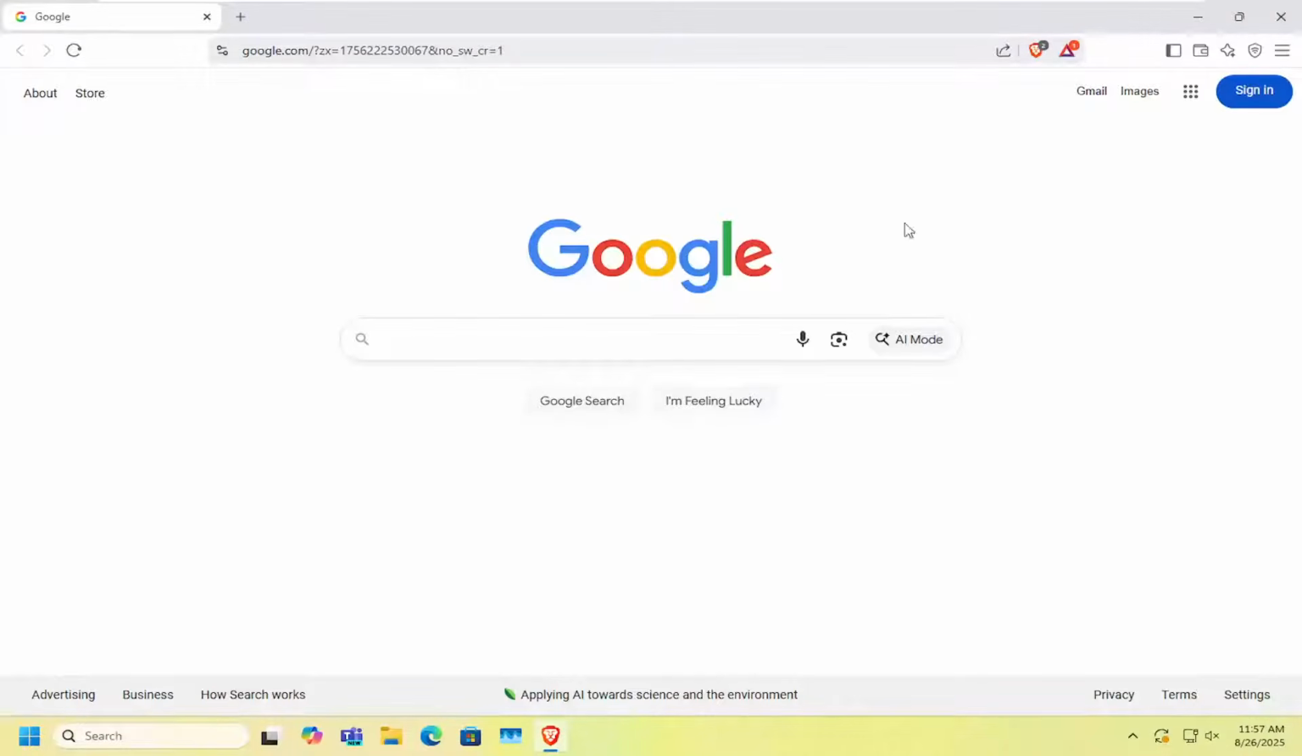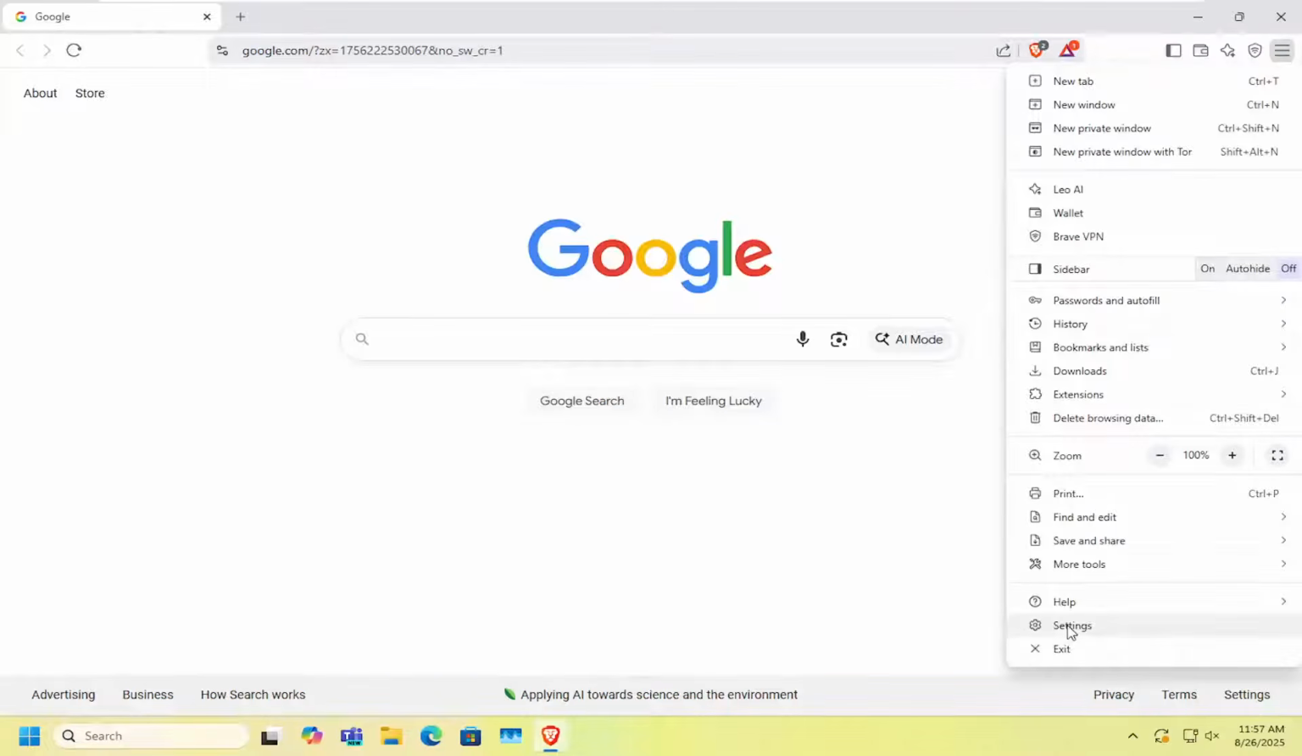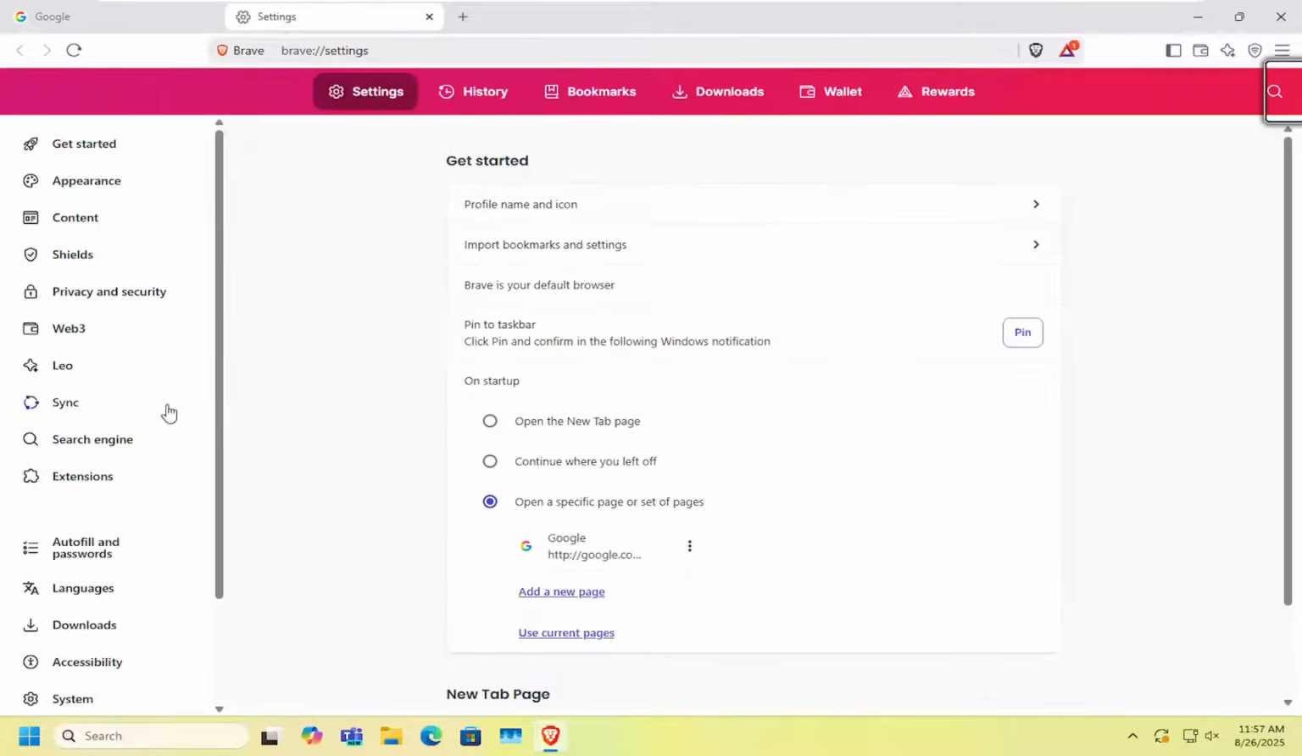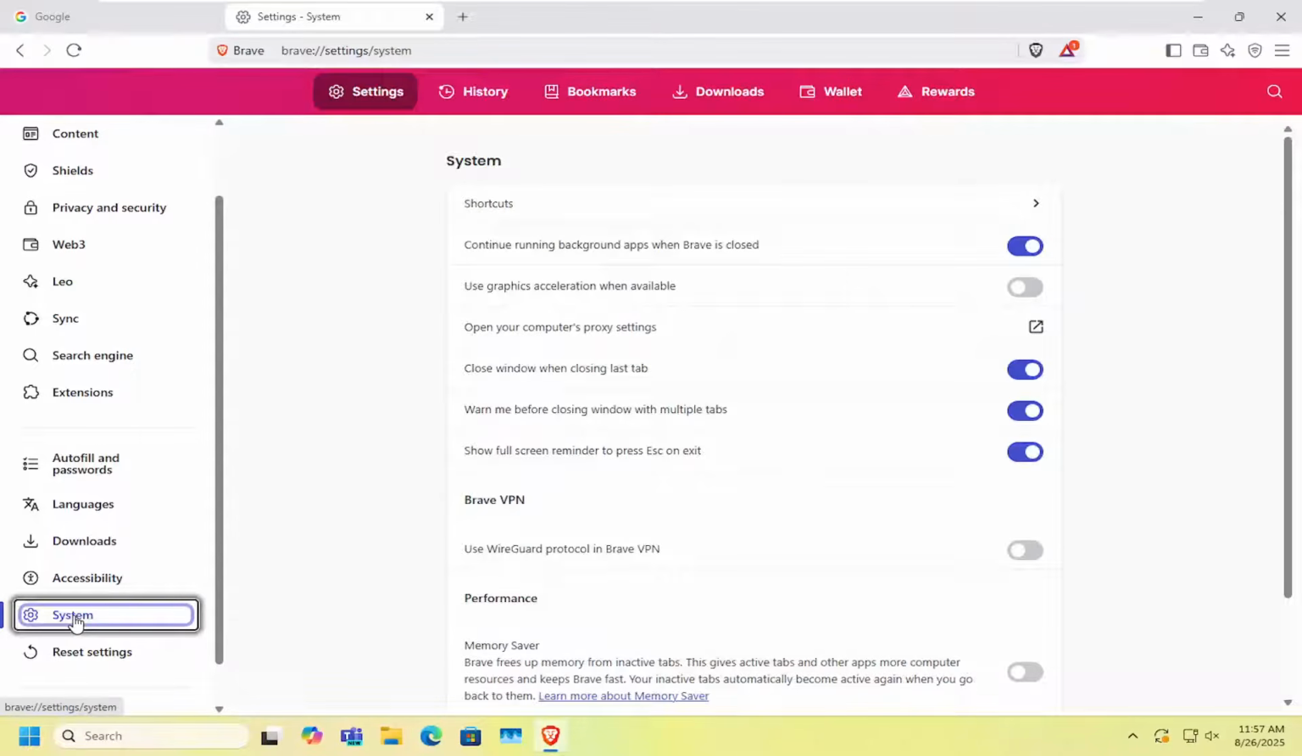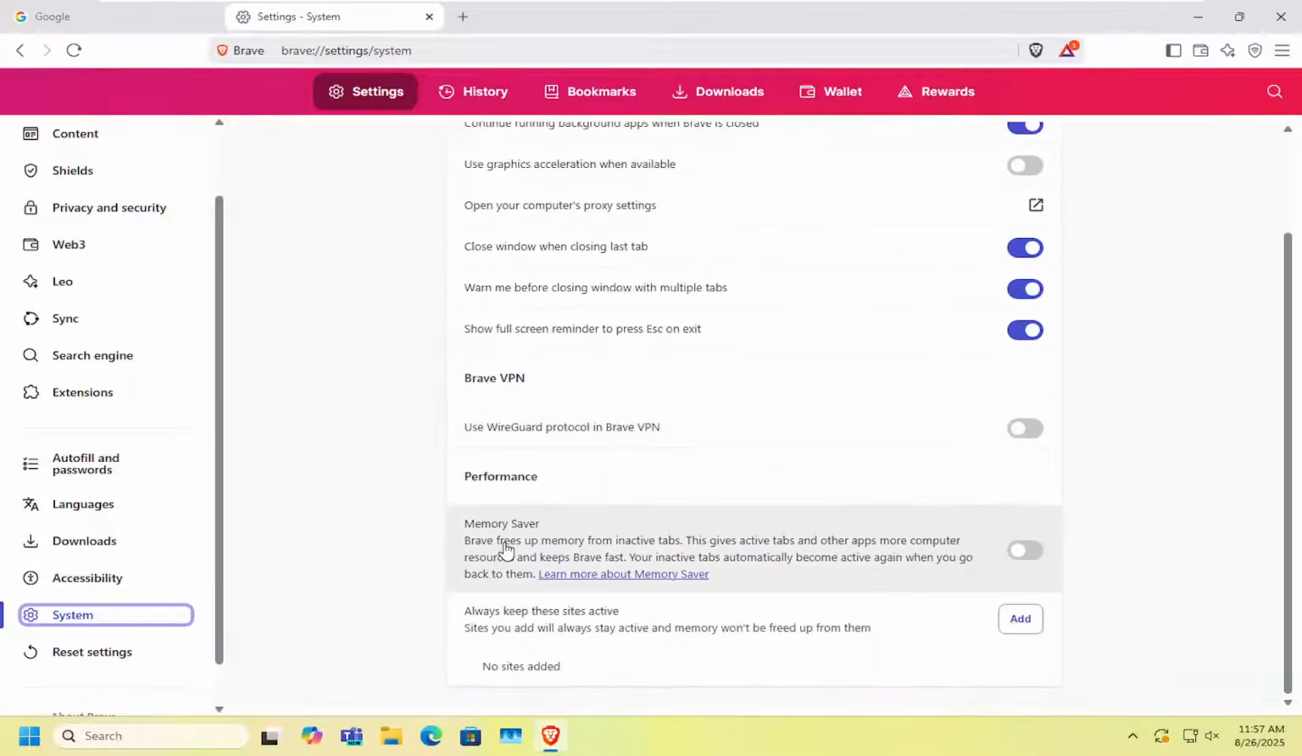So all you have to do is open up Brave and select the hamburger menu icon up at the top right, and then go down and select Settings. On the left side, you want to select underneath the System button. Go ahead and select that. And then on the right, underneath System, you want to go down to where it says Memory Saver.